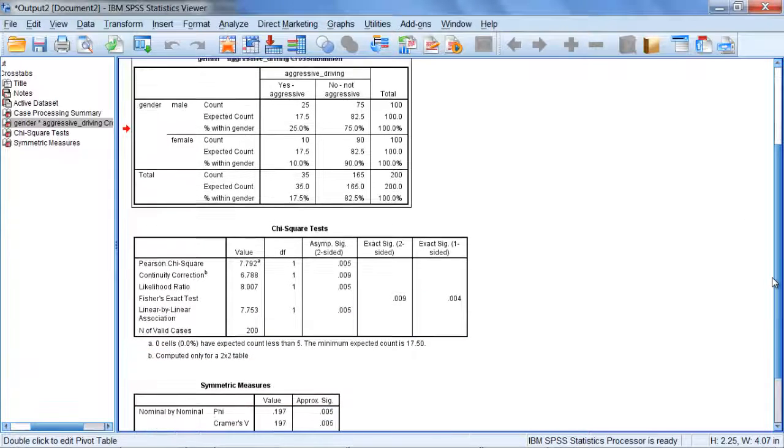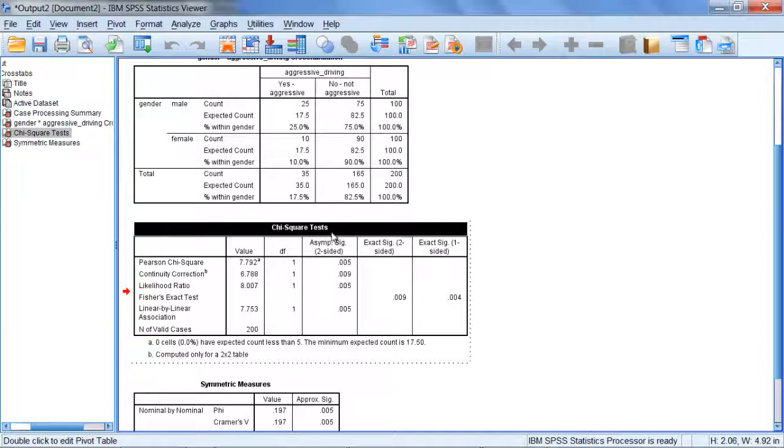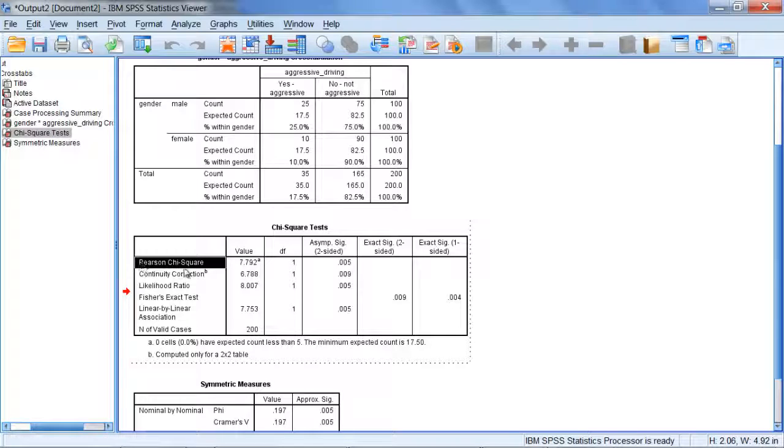Let's go ahead and move down to our next table, the chi-square tests table. This is the table we're going to look at to assess whether our results are statistically significant or not. And what we want to do here is look at the results for the Pearson chi-square. We're going to be using these values in this first row. We won't be concerned with these other values, these other p-values. All we want is the first row of values.